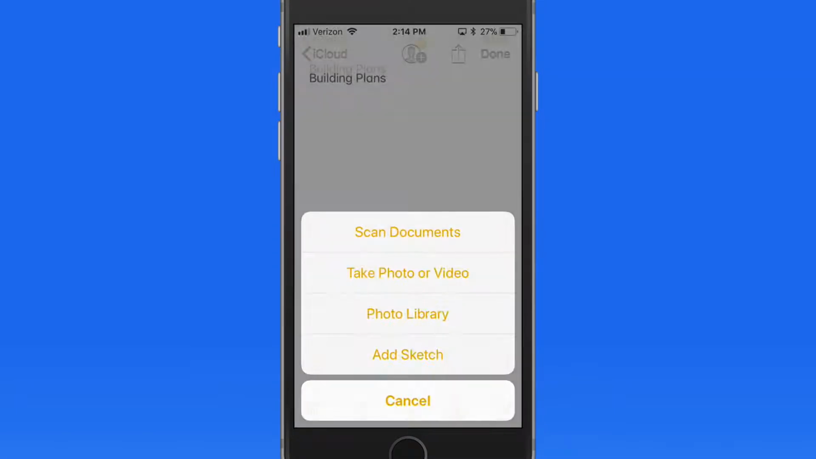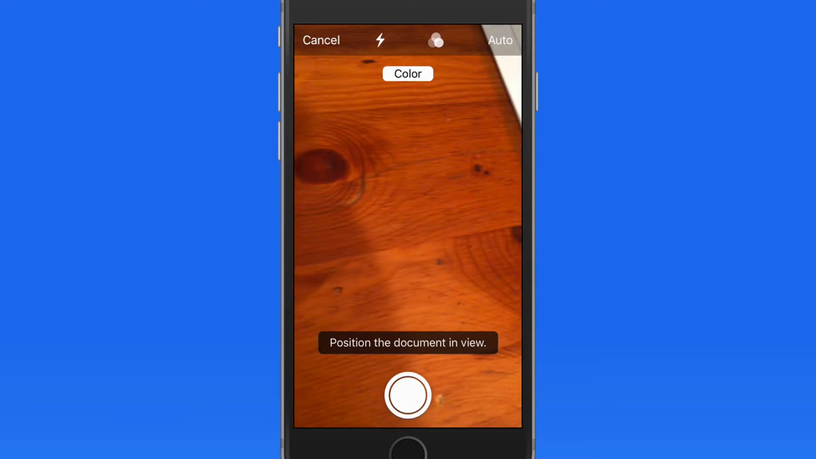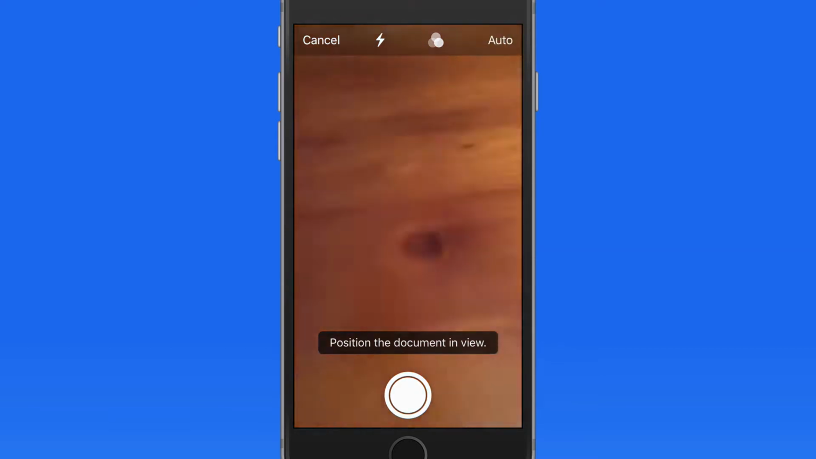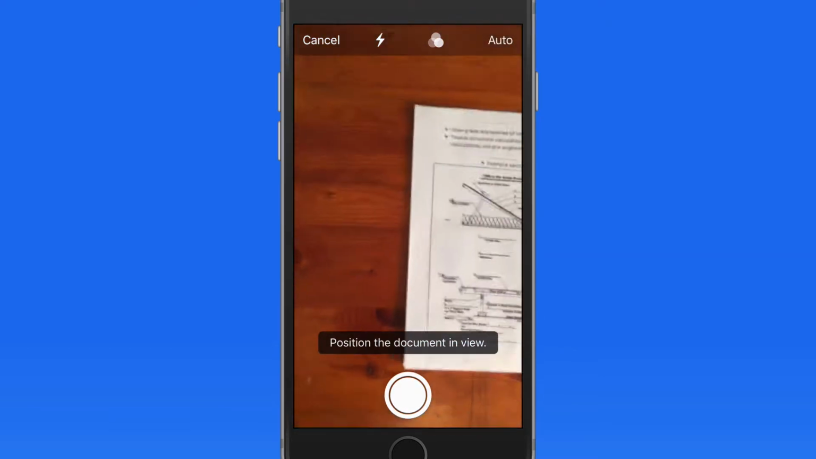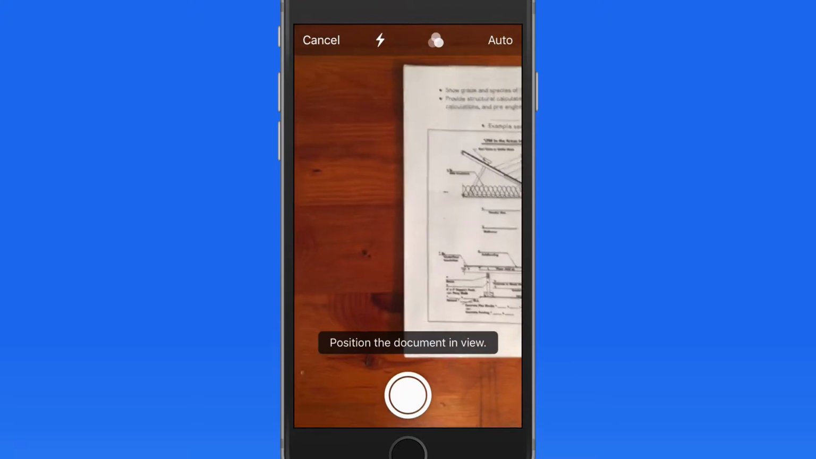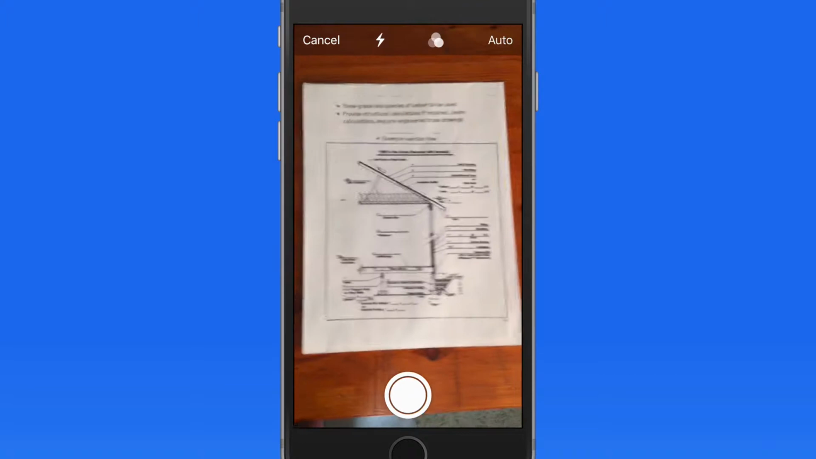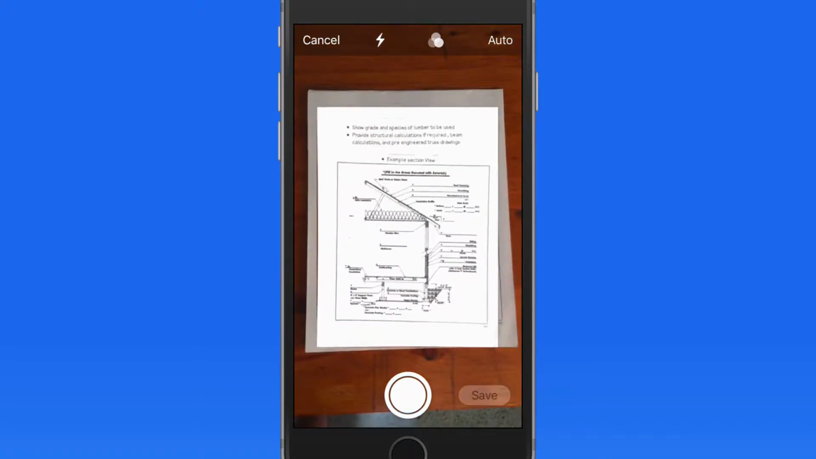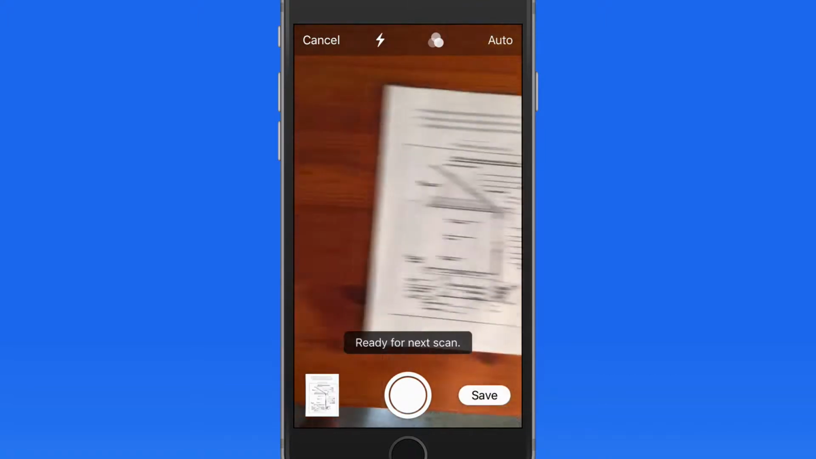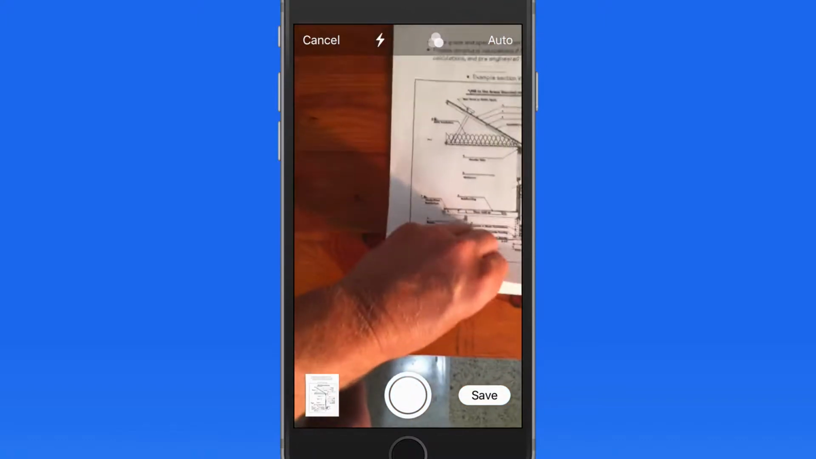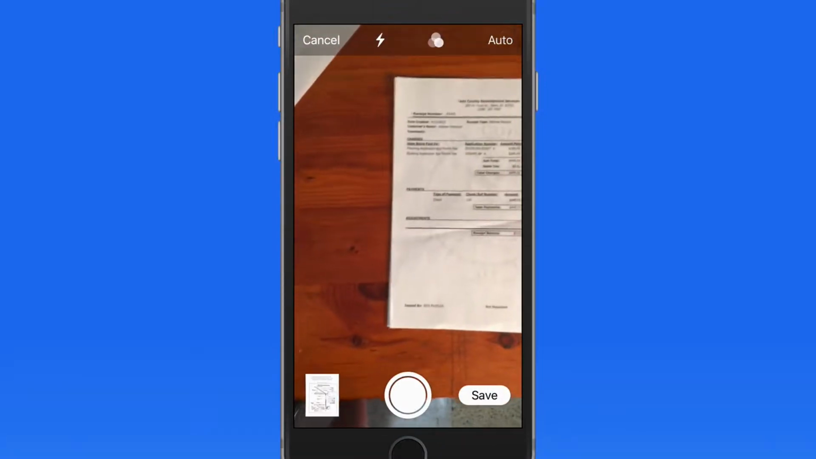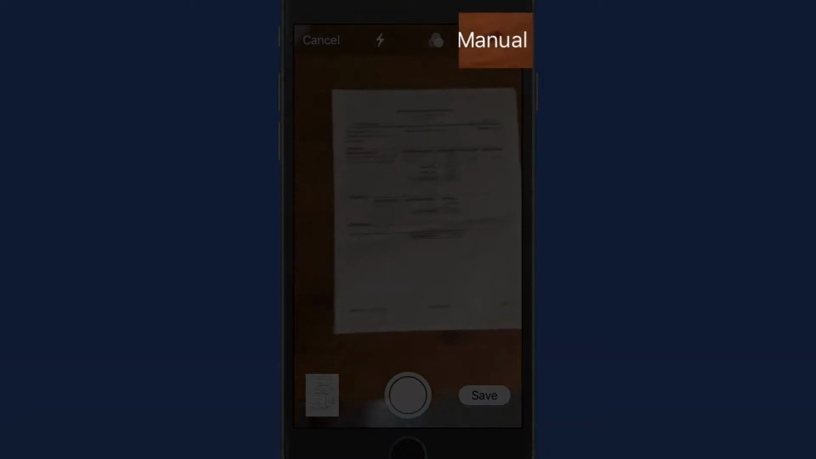Doing so brings up an interface that looks much like the camera. But as I hover over this paper, the iPhone will find the edges of the document and automatically take the picture or scan. When the yellow highlight appears over the paper, I just need to keep still and the scan is going to occur automatically. I can manually take the scan by tapping the shutter button here. If you'd rather do this manually for each scan, tap the auto button up here to turn that off.